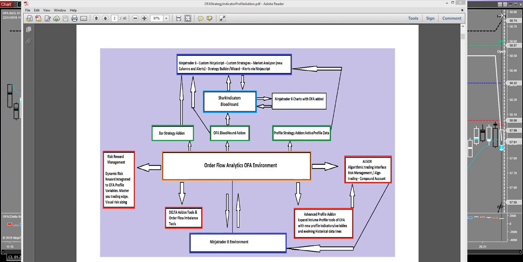Okay, welcome folks. I want to introduce the three new add-ons that have been developed over the last months to add to and perhaps round off the OFA toolset. So you can see from this diagram we already have these four components in red: AlgoX, Advanced Profile Add-on, Delta Tools and the Risk Reward Management, which work within the OFA environment.